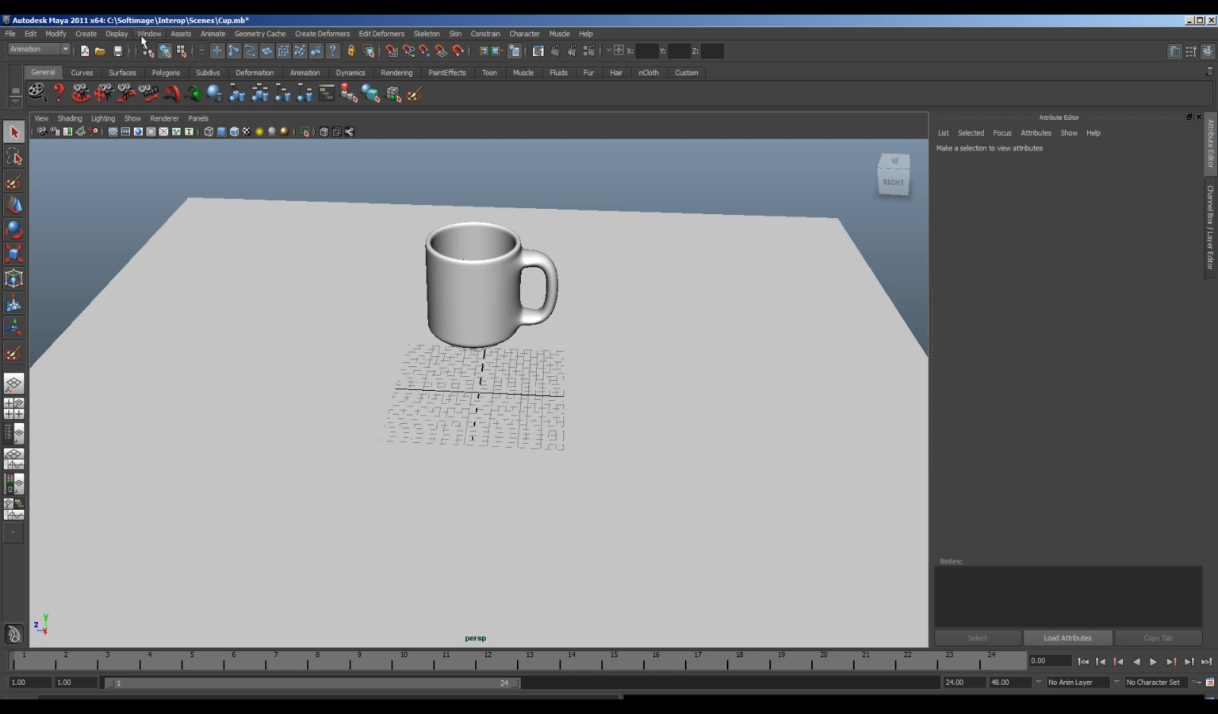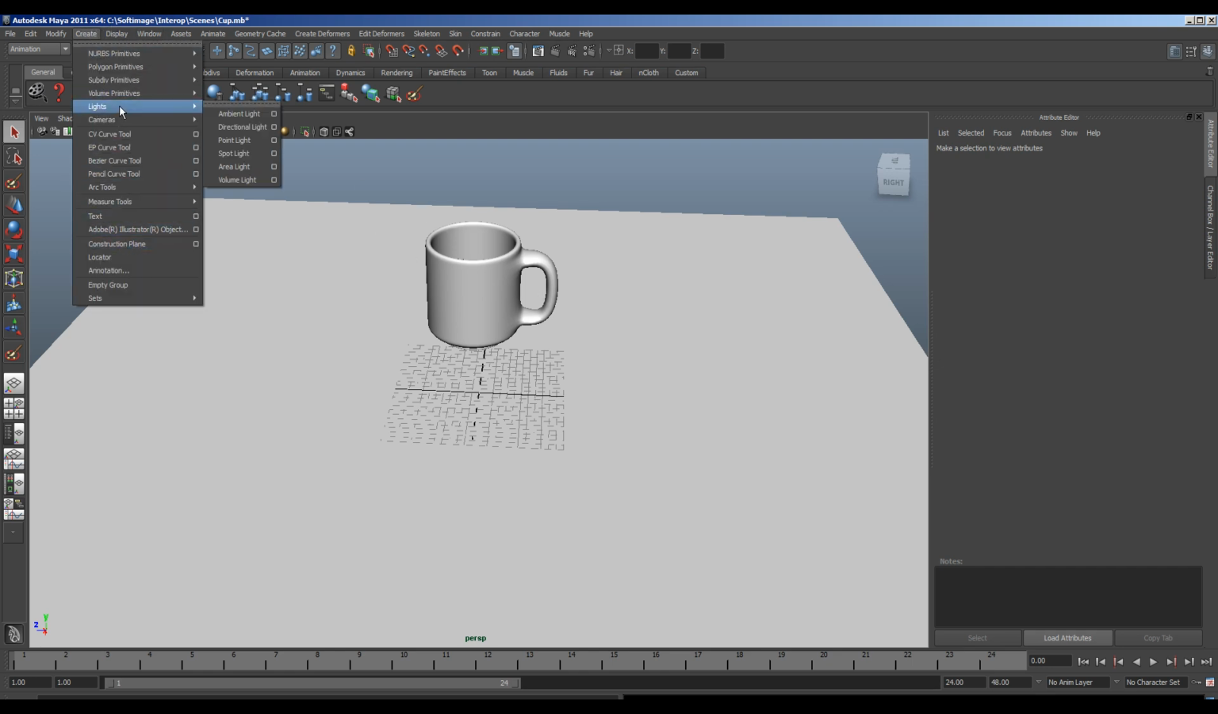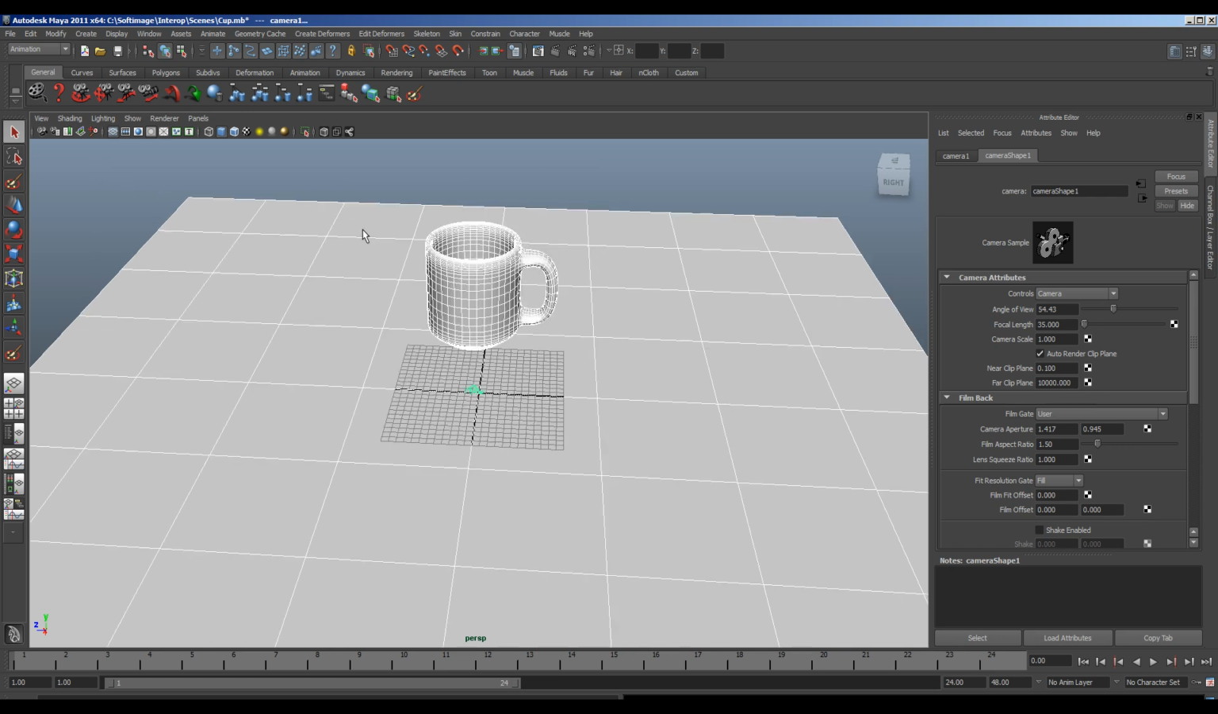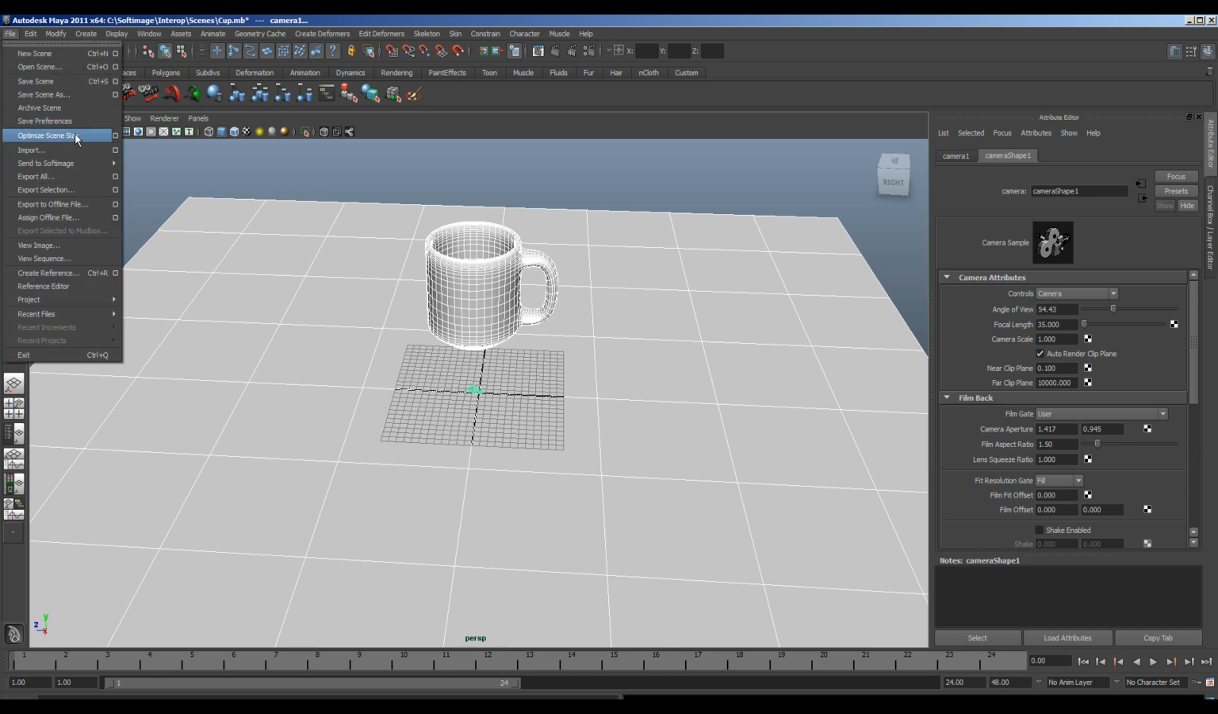So before I can do that, I need to go ahead and create a camera. So I'll just go here to create camera, and you can see it appears there in the middle of the world. And then just select all the objects that you're interested in passing over to Softimage. In this case, the cup, the grid, and the camera. And then File, Send to Softimage. So here we got Send to Softimage.